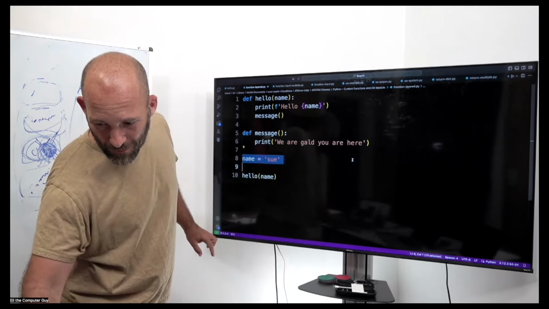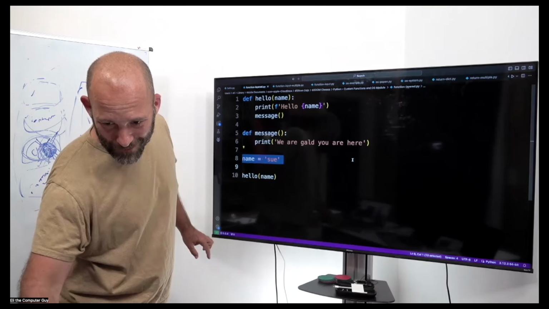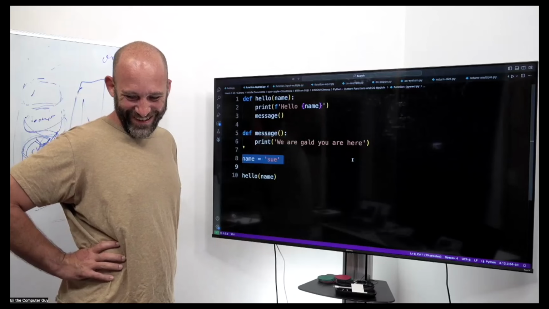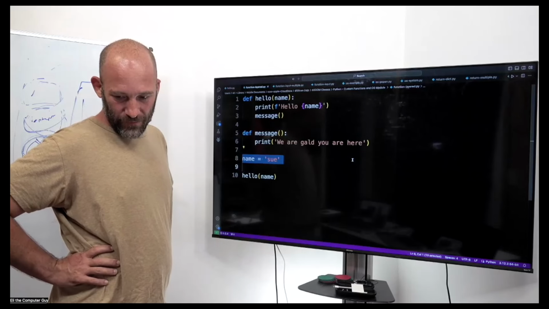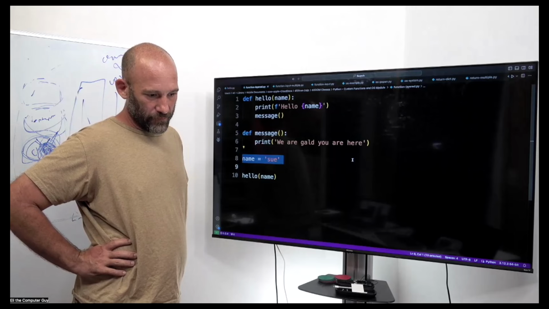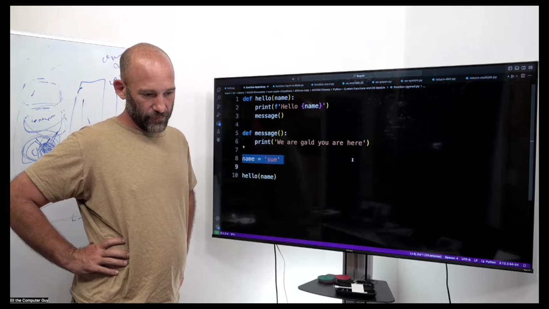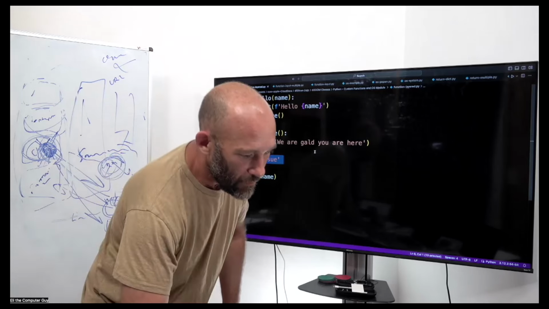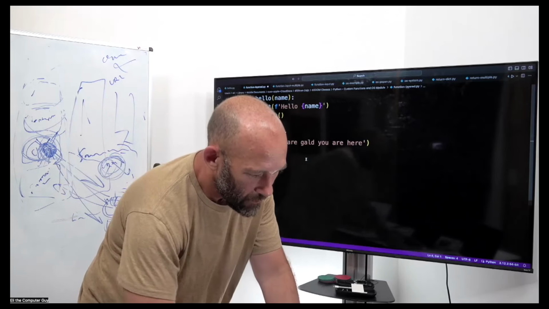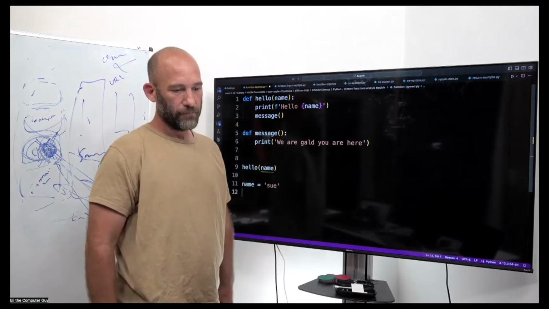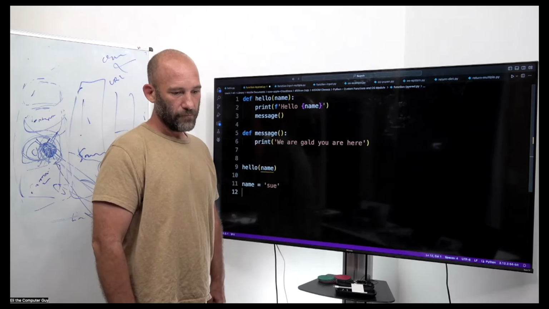I'll allow you to unmute yourselves if you don't start. Sorry. Yeah, no, I'm not. Okay, I think I got it. So basically you're saying we have to define everything up to that point. And you're saying we're calling it hello name and the message, but we're defining the message as well, but it's not doing everything at once.